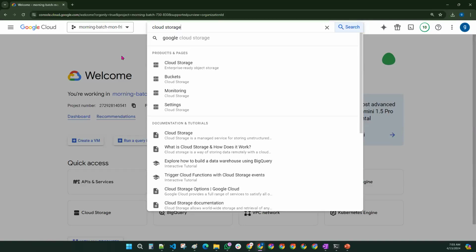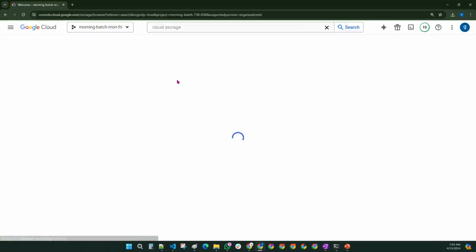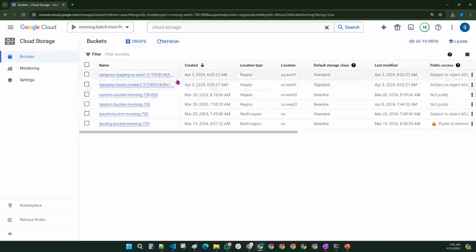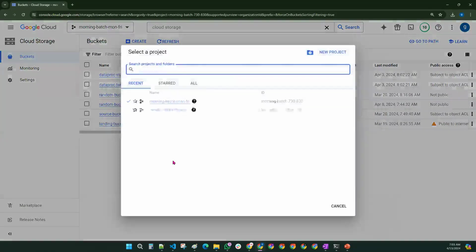Okay, so it's a cloud storage, guys. If you wanted to work with the cloud storage, either you can search from here, or you can go to the left navigation menu as well. You can see here cloud storage is the enterprise ready object storage service. Click on this one. Okay, so this is our morning project.